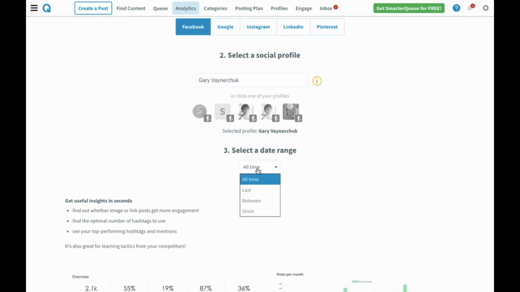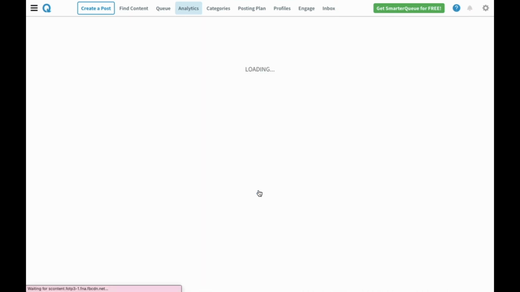When getting started, it will be useful to look at all time for an overview of an account's social history, as well as the past 3 to 6 months of data for an updated snapshot. Moving forward, you can also use date ranges to track the performance of specific campaigns or seasonal periods. Alright, let's click Analyze to load the results.